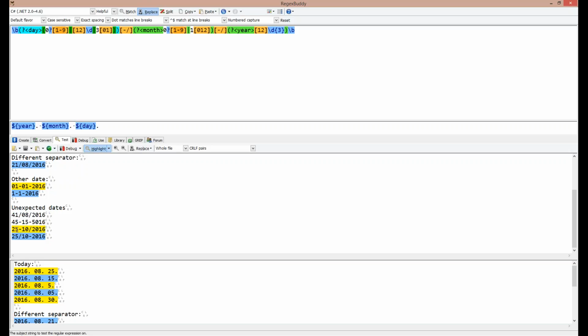Okay, but we have this other thing here. Why are these matching? Because what happens here? We have a dash and we have a slash, but they are not the same. So we could actually say that if here we have a dash, then this one also must be a dash. Or if we have a slash here, this one also must be a slash.